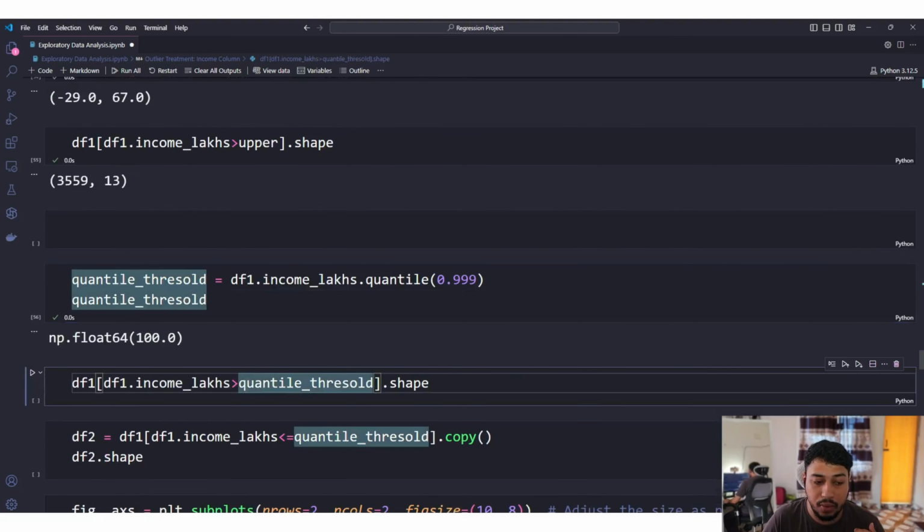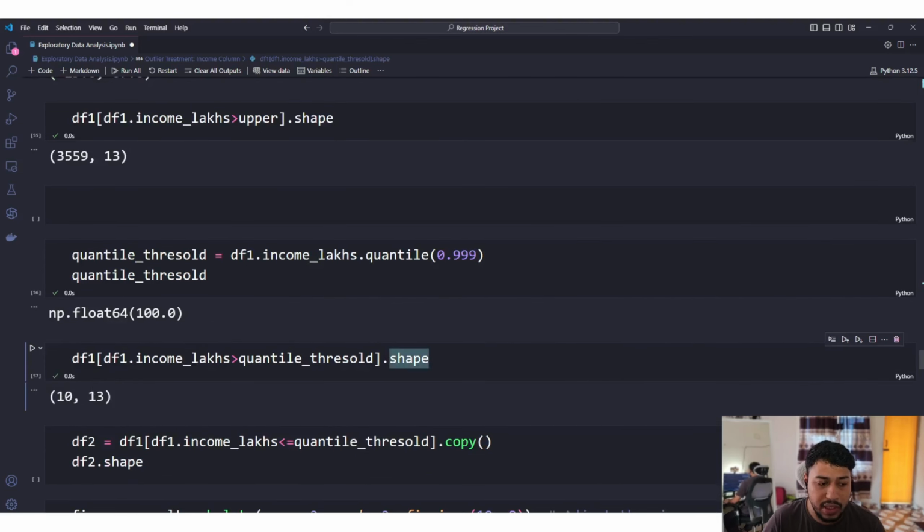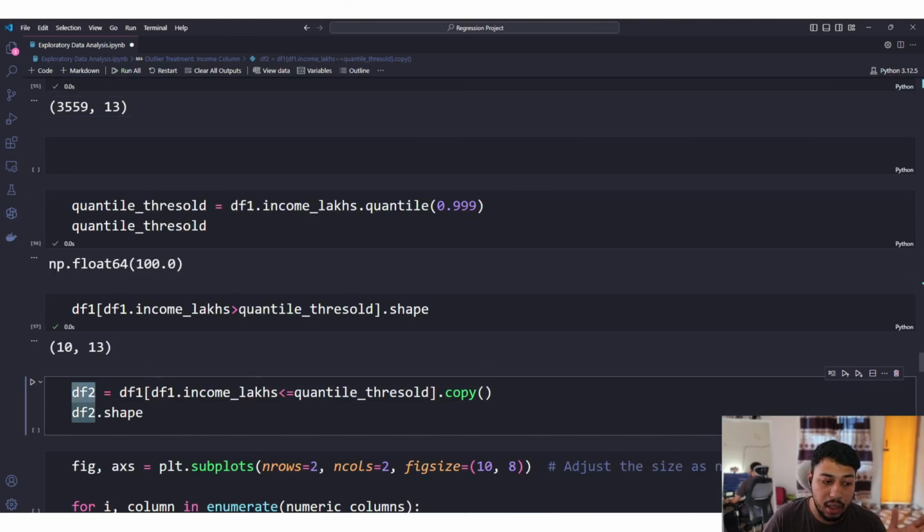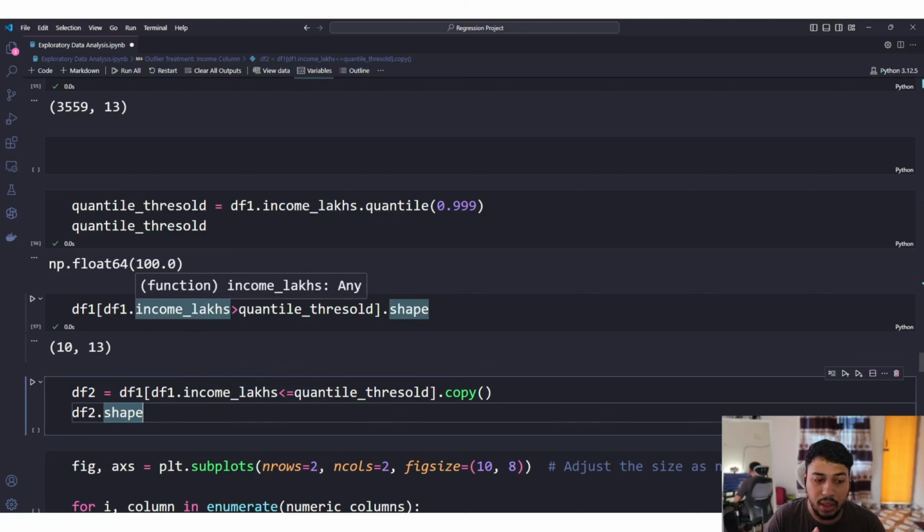Okay. And now let's find out how many rows there are where the income is greater than 1 crore or 100 lakhs. So we can see that only 10 rows have income values more than 100 lakhs. So removing 10 rows is much safer compared to removing around 3,600 rows. Okay. So what we will do is create another separate data frame, and we will only keep the income values that are between 0 and 100 lakhs.